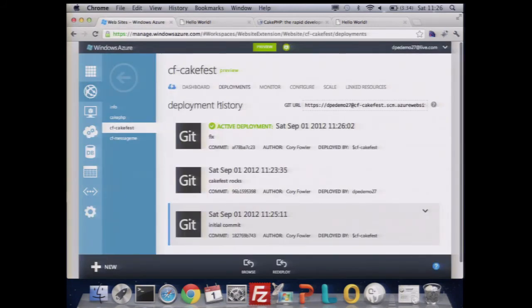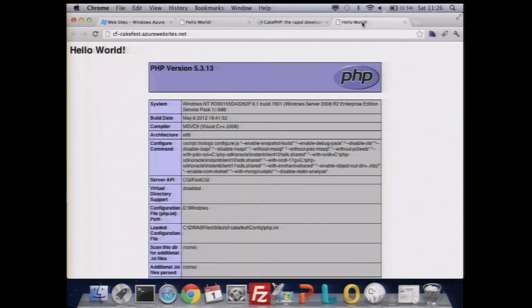We'll check out the portal. It's gone back up to the active deployment as fix, and now we have Hello Cakefest. So not only do you have a nice quick way of deploying things, but if it's a little bit too fast and you deploy something that you didn't mean to deploy, you can go back and quickly redeploy an existing commit and hopefully get back on track.